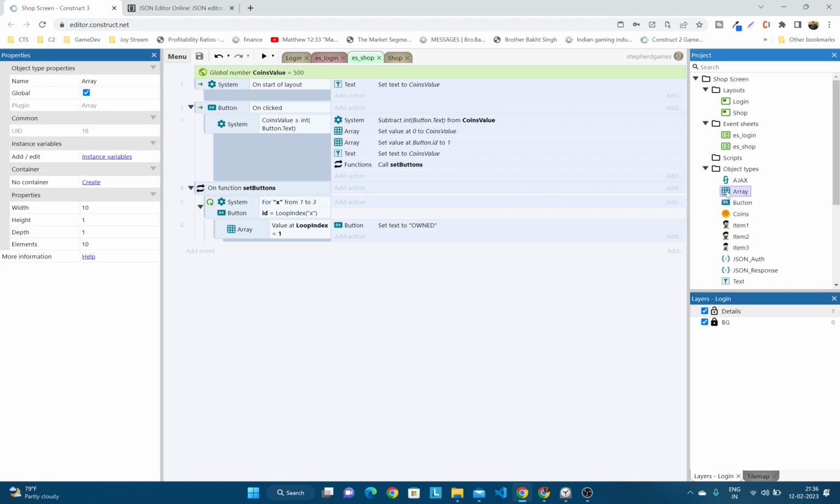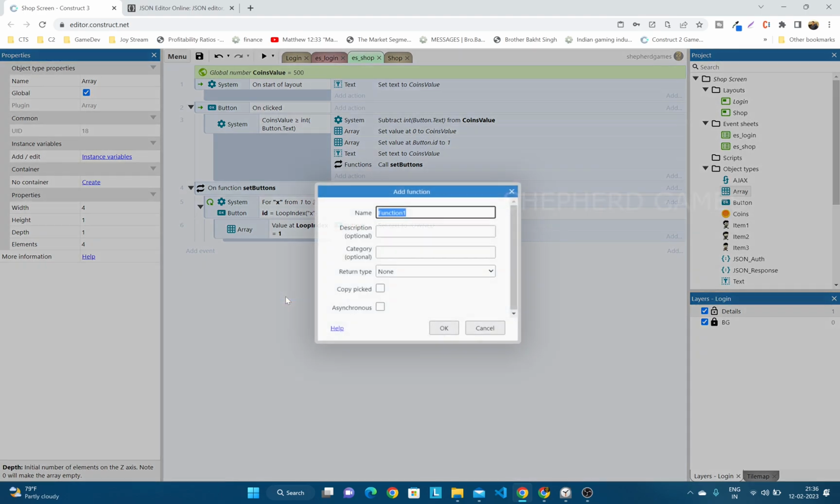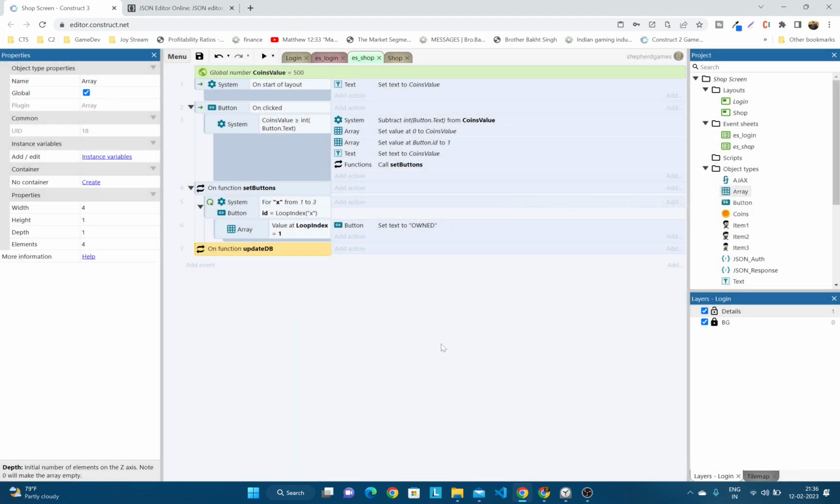Let's put the array size as just 4. You can change it as per your requirement, but for this demonstration purpose I am setting it only for 4. Now once I purchase it, I need to send these item details to Supabase. So I'll say update db.